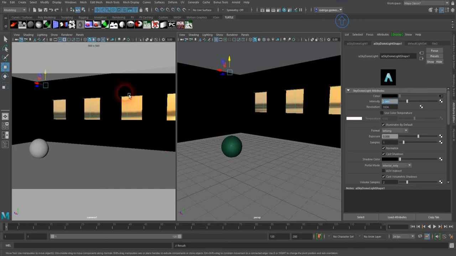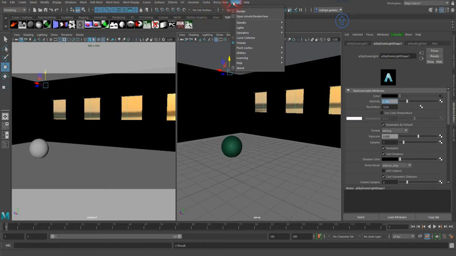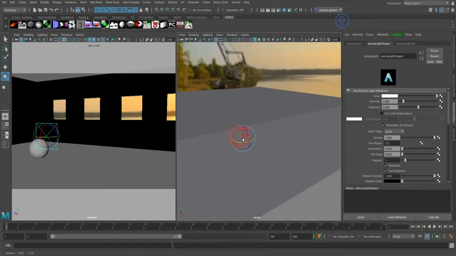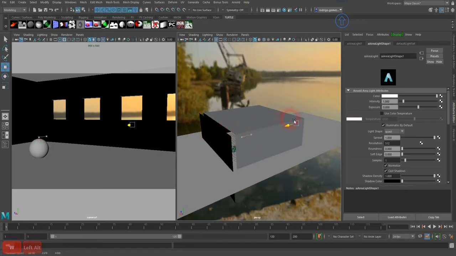Now, in order for me to create those beams of light, I need to create a light specifically to produce that. And the lights that you can use for this are either spotlights or area lights. Let me use an area light. That way I'm using a light that is more like an Arnold light and not an actual Maya light.